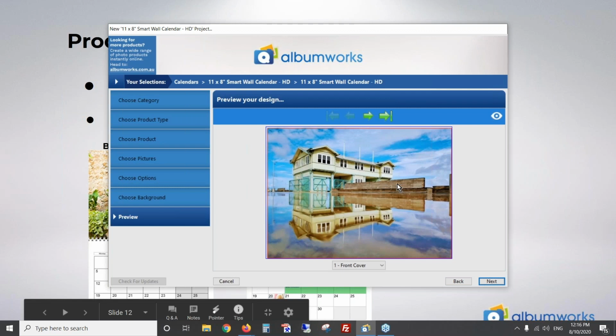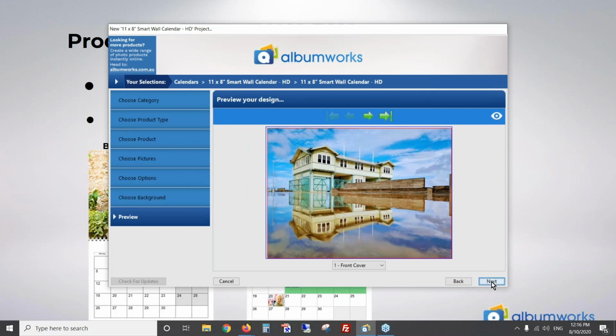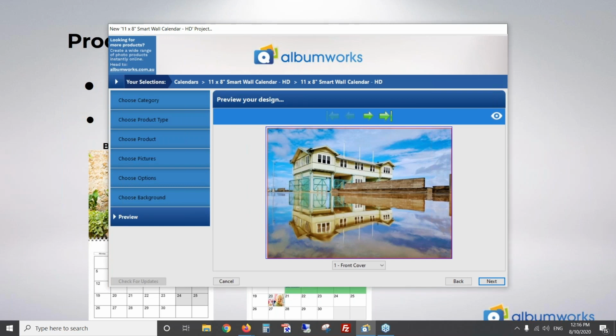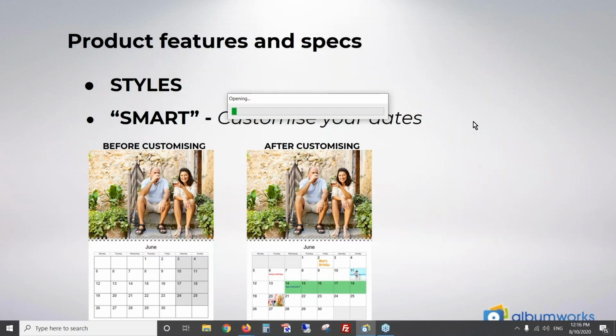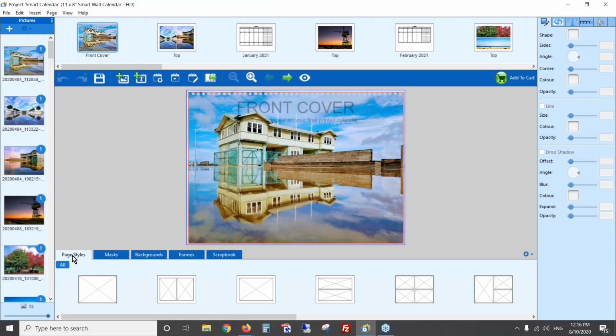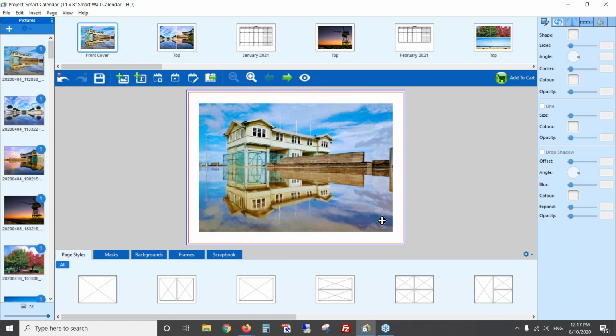All right, so it's put them all into the book and into the calendar. I'll click next and we'll just call it smart calendar and create. Once that opens, what you'll see is that it has populated all the pages again, but this time I do have the option to change the page layouts if I wish to. You'll see down the bottom you've got your page styles here. So if I don't like that particular page style, I can swap it, put another one on the page, and it'll swap it over for me.